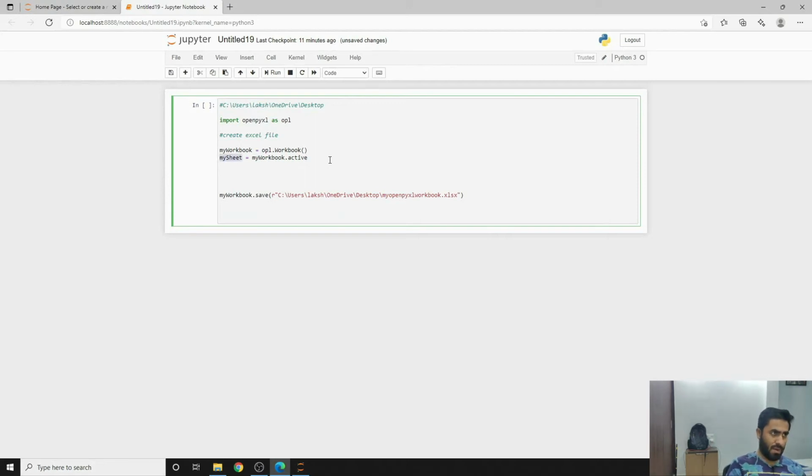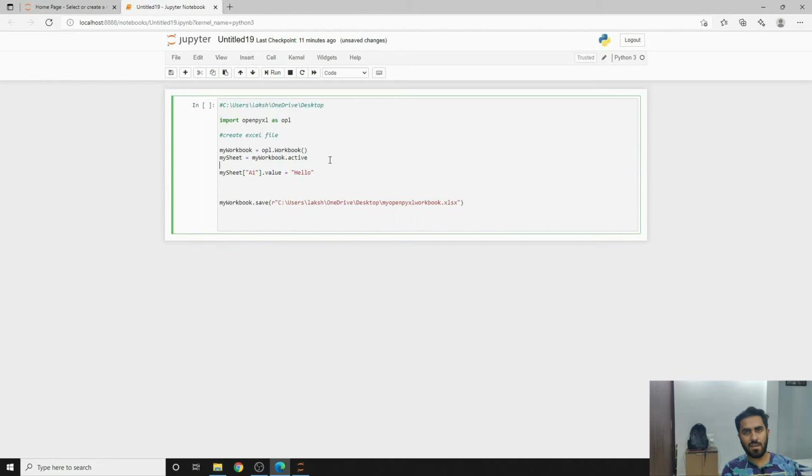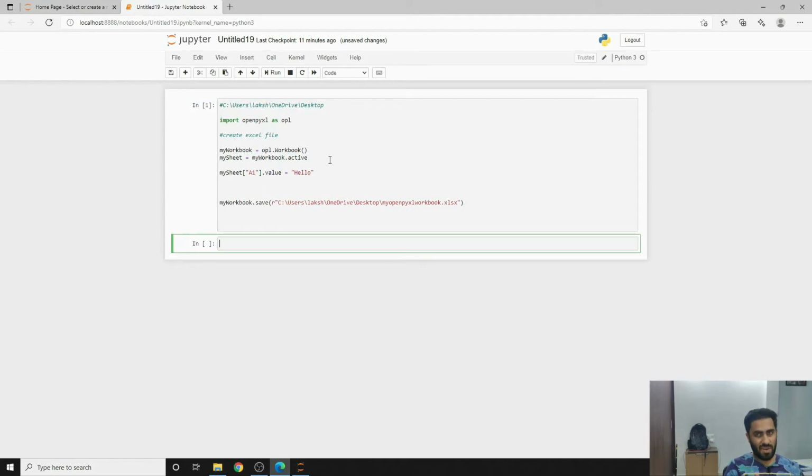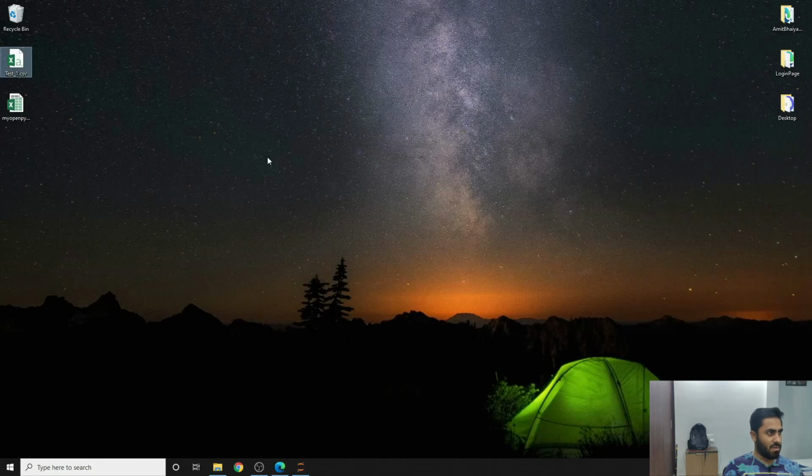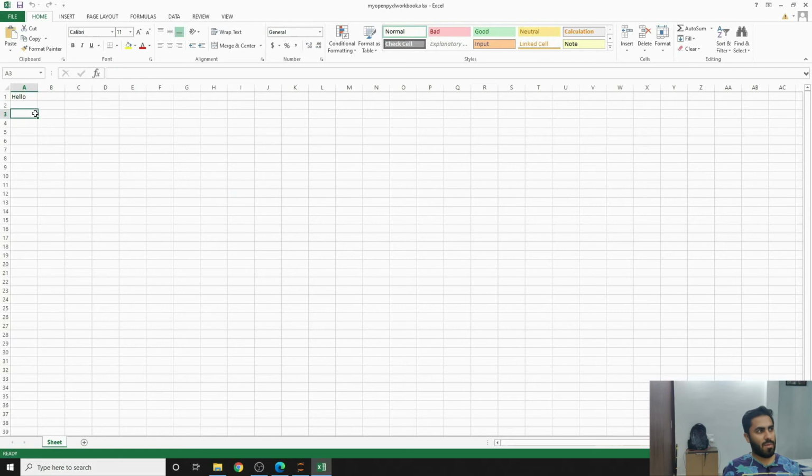So I can write my sheet, and then I can give the range that I want to put something in. This is A1, and then I can say hello. Through this we can also write my value, and the moment the workbook gets generated through Python, basically this code, you will be able to see it. Shift enter. I have already pressed shift enter, and you'll see that this workbook has already been created, and the moment I open it, it says hello. This is how you create a workbook.